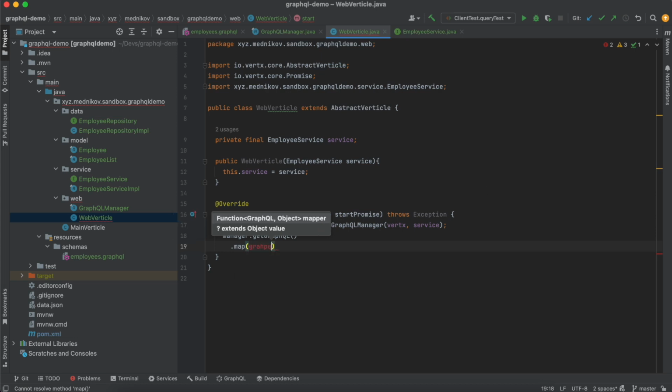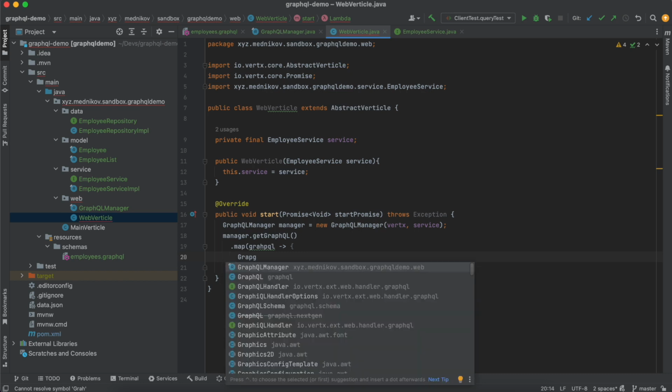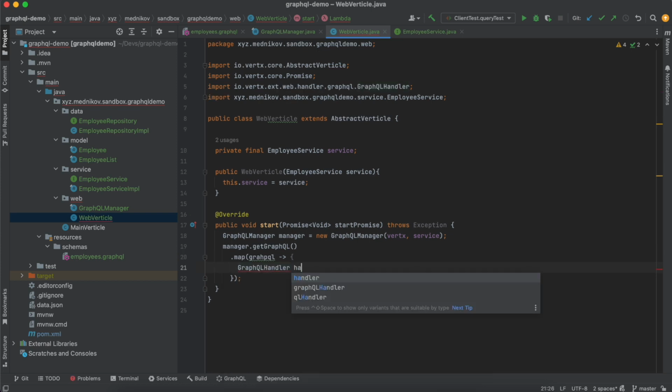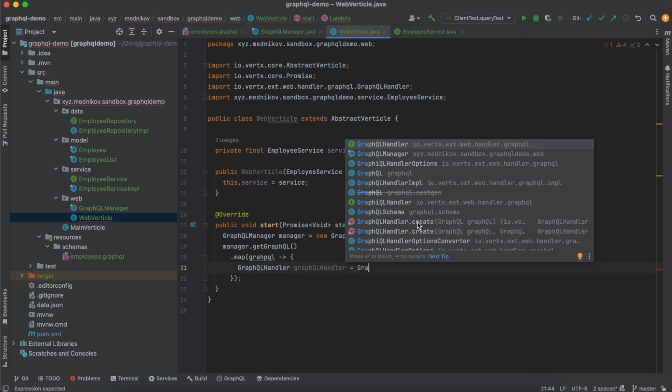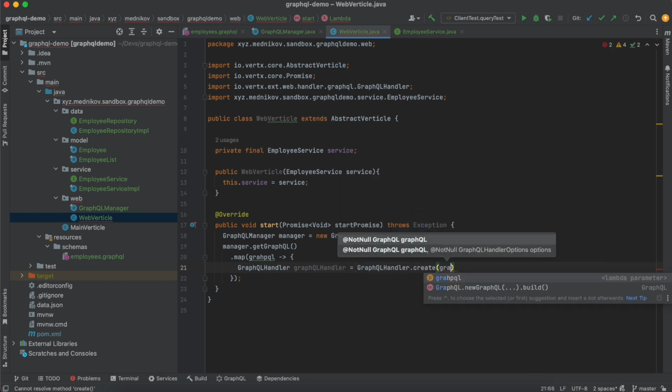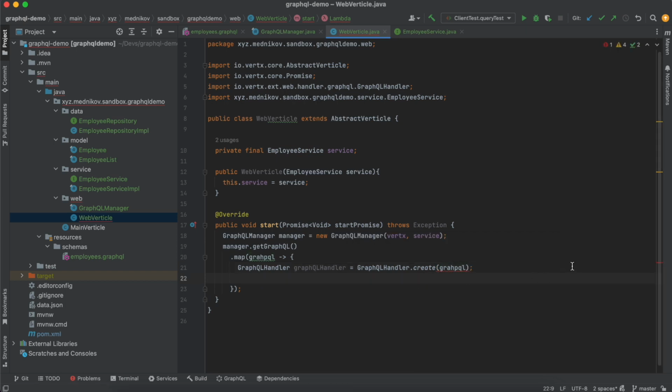So let's get this GraphQL, and like we always do, we start with creating handlers. So let's create a GraphQL handler, and we do it in the same way as we do with all handlers in Vert.x Web. So we use a static factory create method. A GraphQL handler has this method that allows us to supply this GraphQL instance. And I would like to also create another handler, which will be called GraphiQL handler, and this handler allows us to use the GraphiQL web-based IDE, which is basically a client that is used inside the browser, and it allows us to test our GraphQL API.